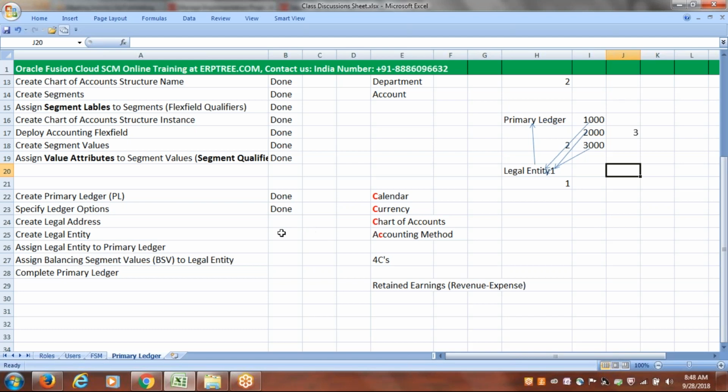And one more point here. Which segment is the balancing segment? We created a chart of accounts. Which segment is balancing? The company segment. Lakshman, question. Lakshman: Can a primary ledger have multiple legal entities? Yes, that's what I was telling. If you have 4 you can create and assign all 4 to the same primary ledger. Possible, yes. Okay. Yeah, fine.